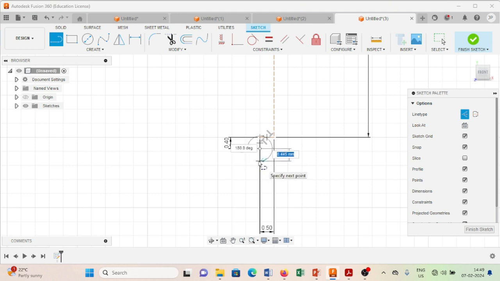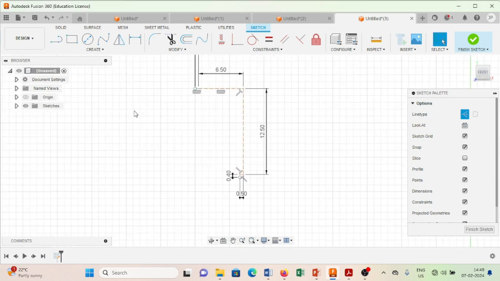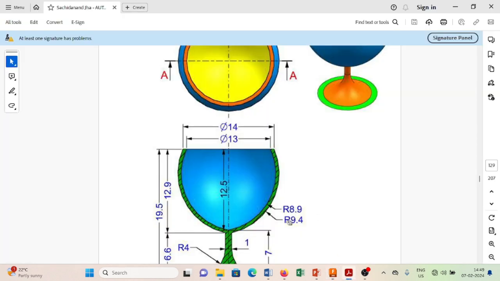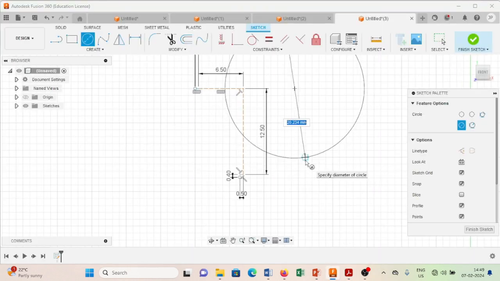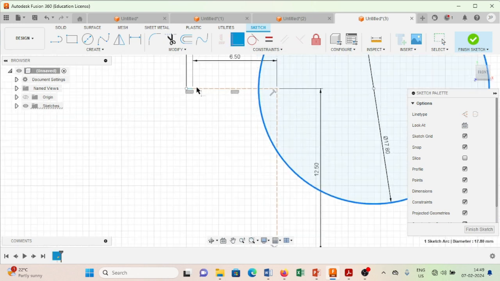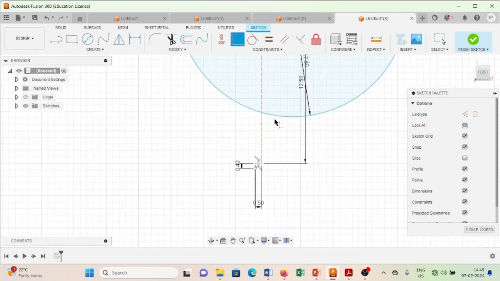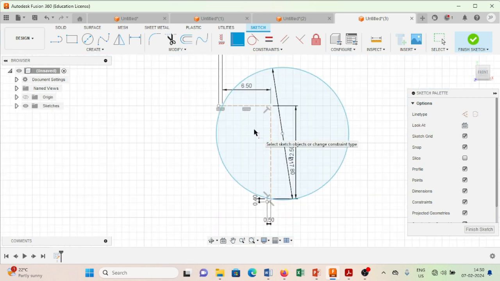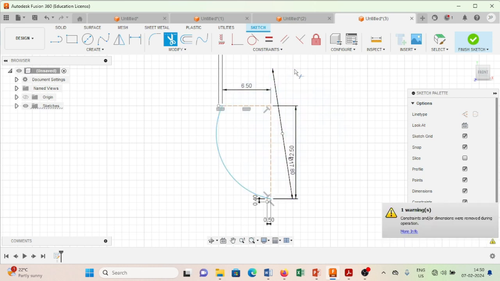And then escape out. After drawing all this, what we have to do next, simply select this circle command and we will draw a circle. From here we can see it is 8.9 mm radius, so we can say a 17.8 mm diameter circle, and press enter. After this, we will select this coincident and select this one and this one, and similarly this one and this one. After this, just select this trim command and trim this one.